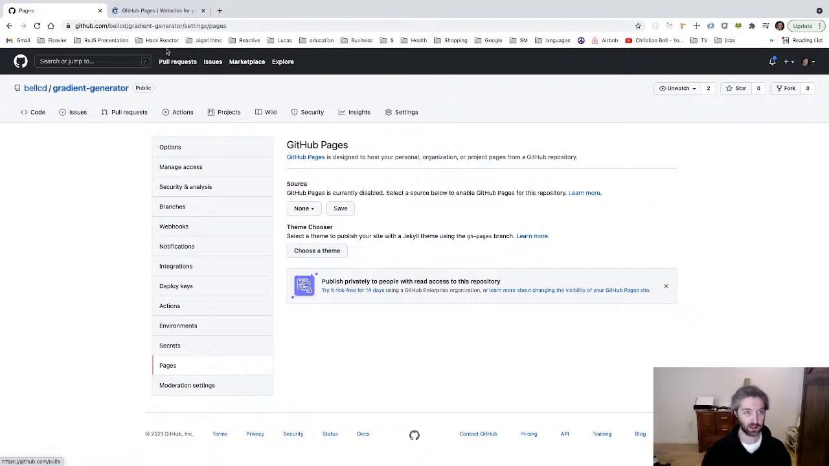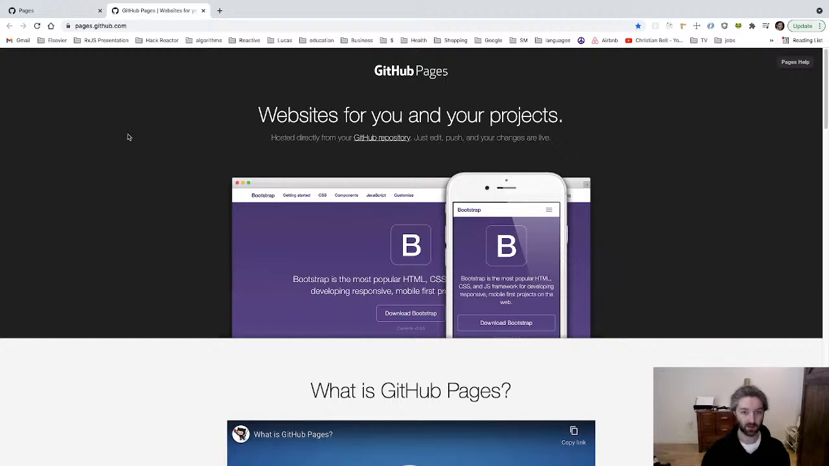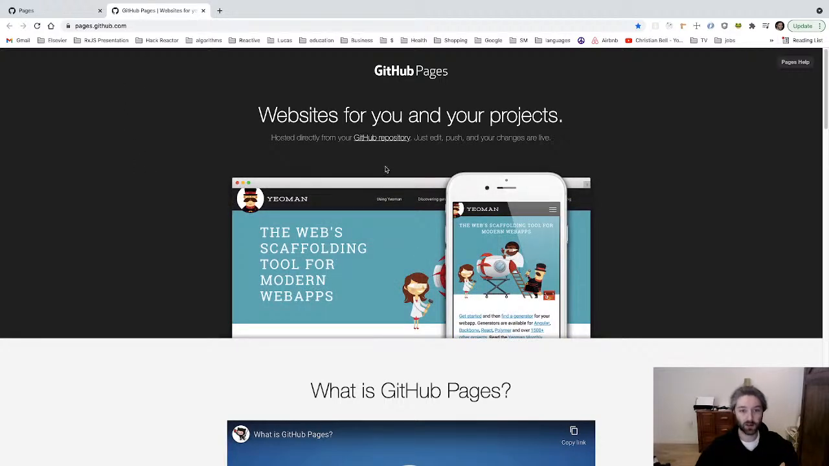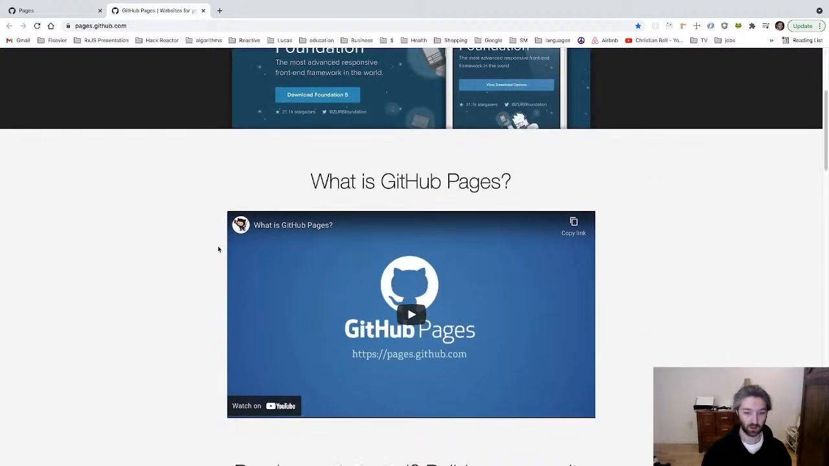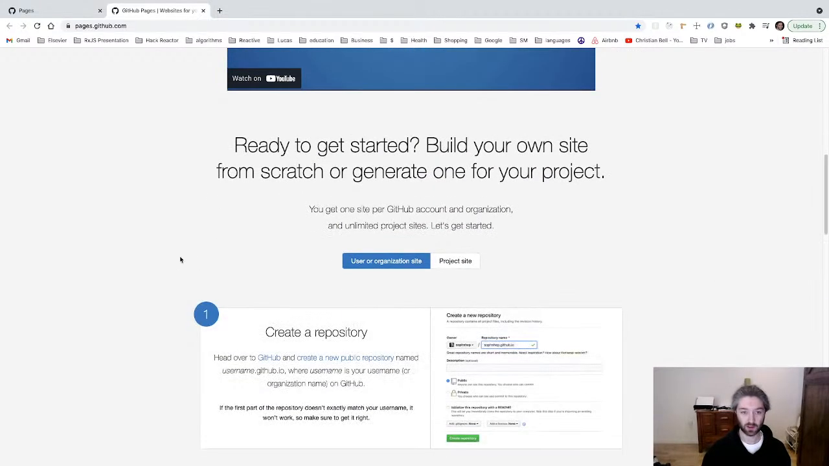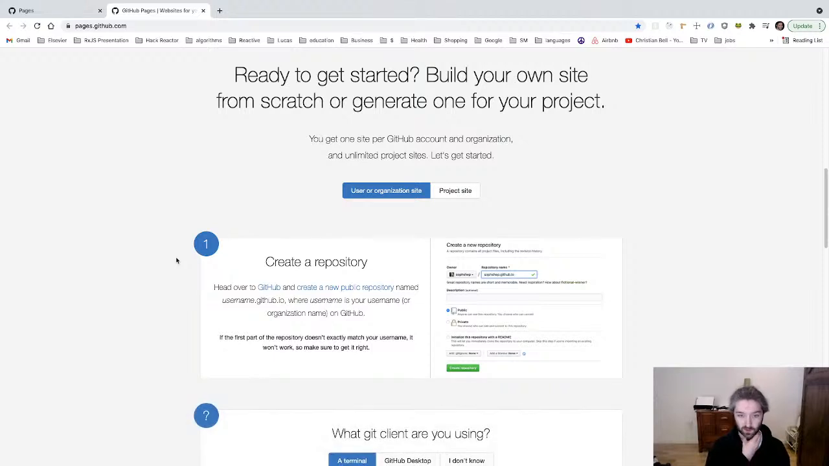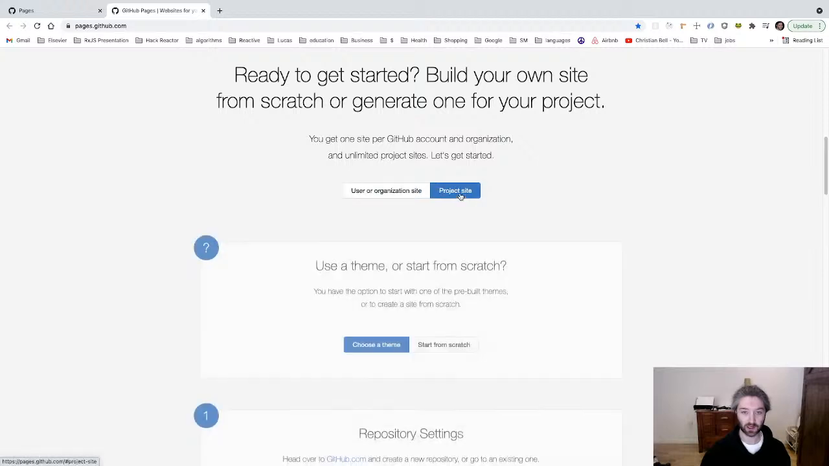GitHub Pages, let's read about it a little bit. Websites for you and your project, hosted directly from your GitHub repository. What is GitHub Pages? You get one site per GitHub account and organization, and unlimited project sites. I think I want a project site.